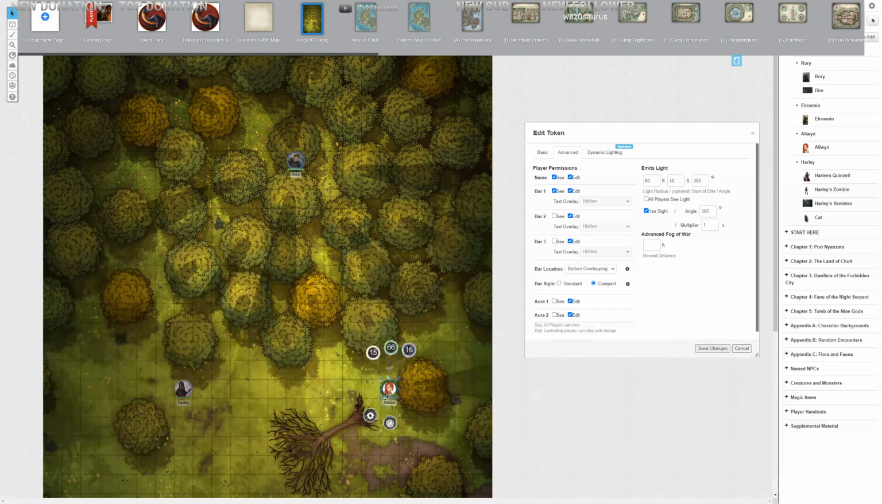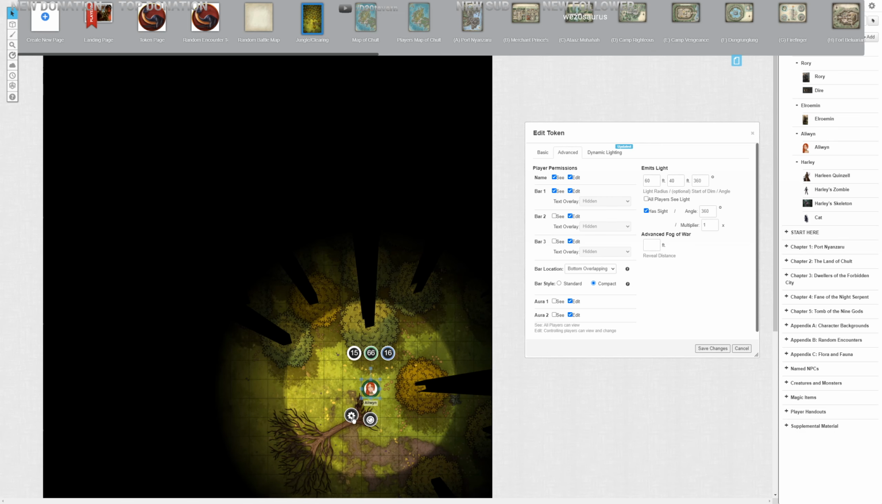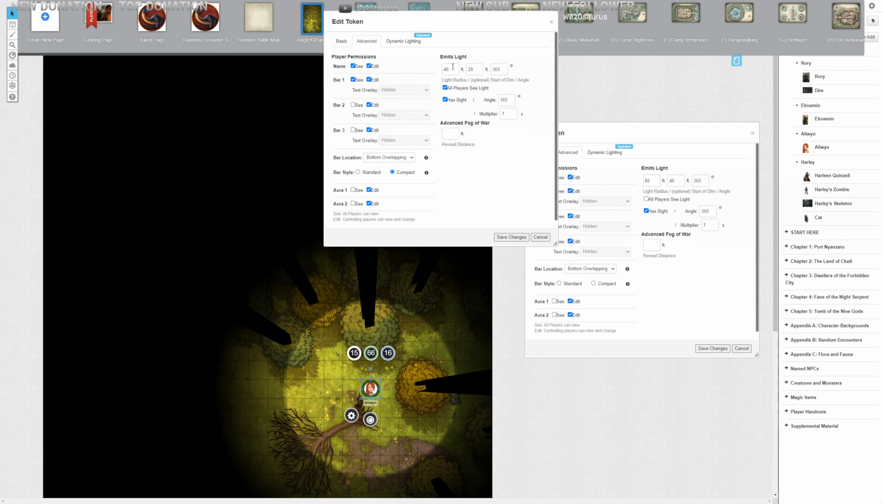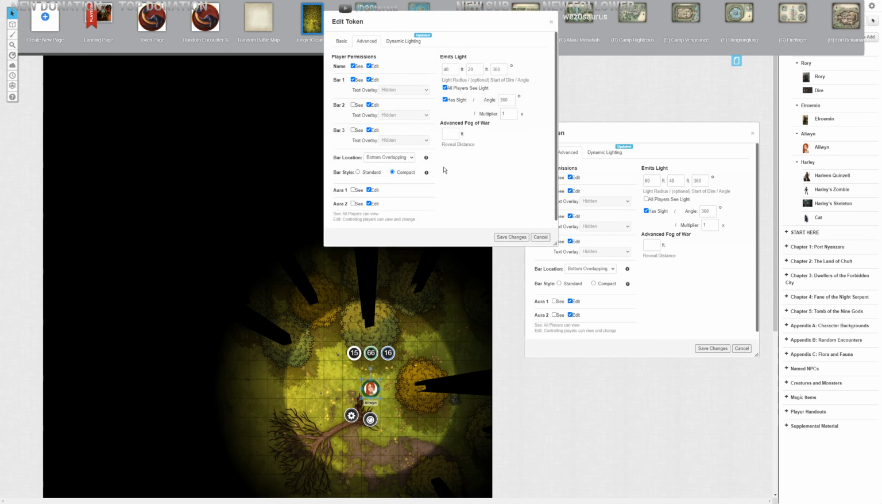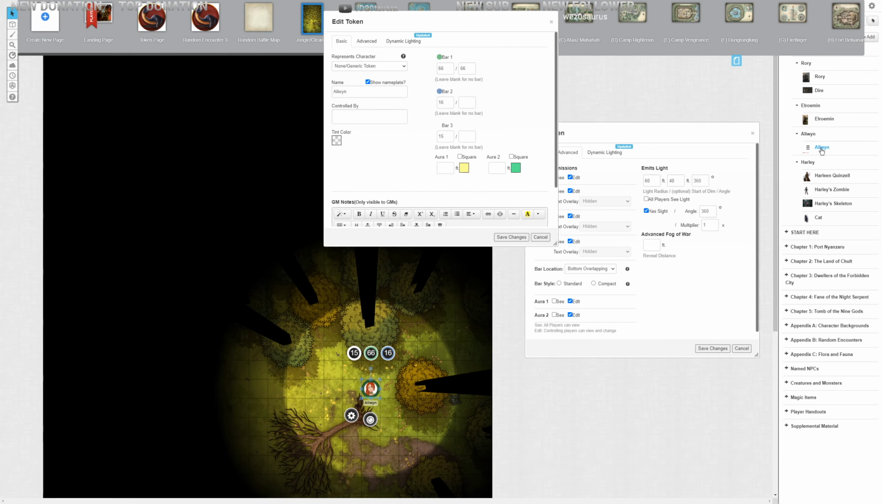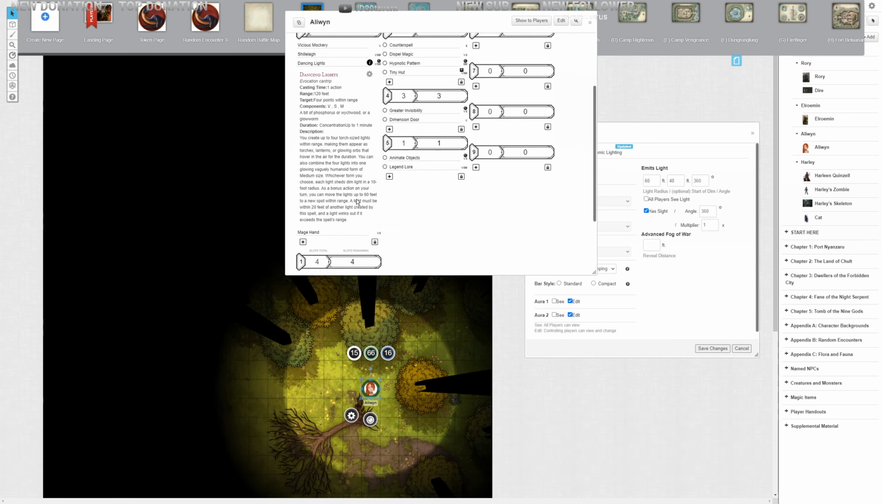Now if I jump over to Allowen, I have Allowen set to emit light the same way. Now if I change Allowen's settings real quick to all players see light, and I believe dancing lights is 20 feet, light radius is 40, and it's 20-20. If I shift double click, it'll open a thing. Cancel. That's supposed to open. Oh, it's because I've edited the token. That's why. So let's double check dancing lights real quick. Just make sure. Bright 10, dim 20. Okay.